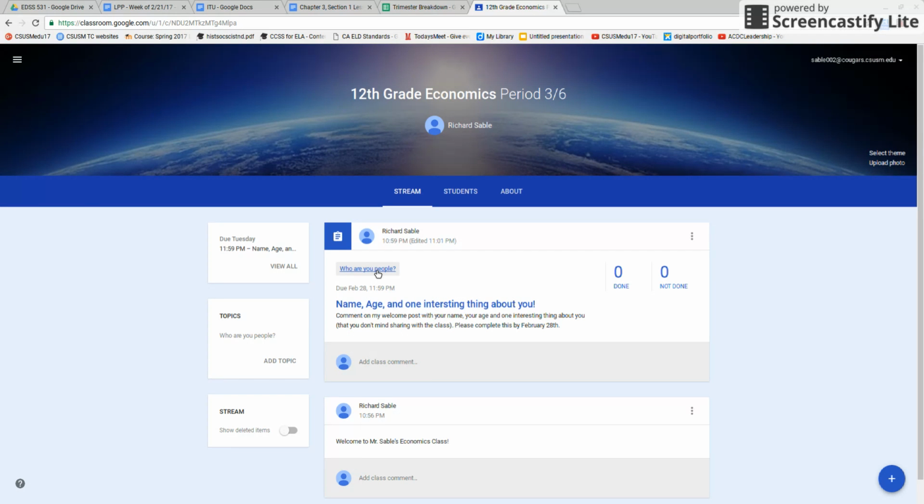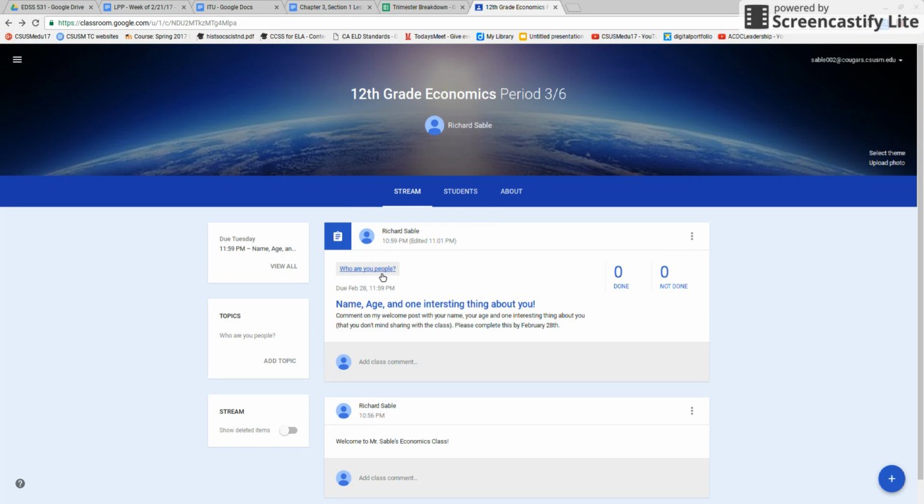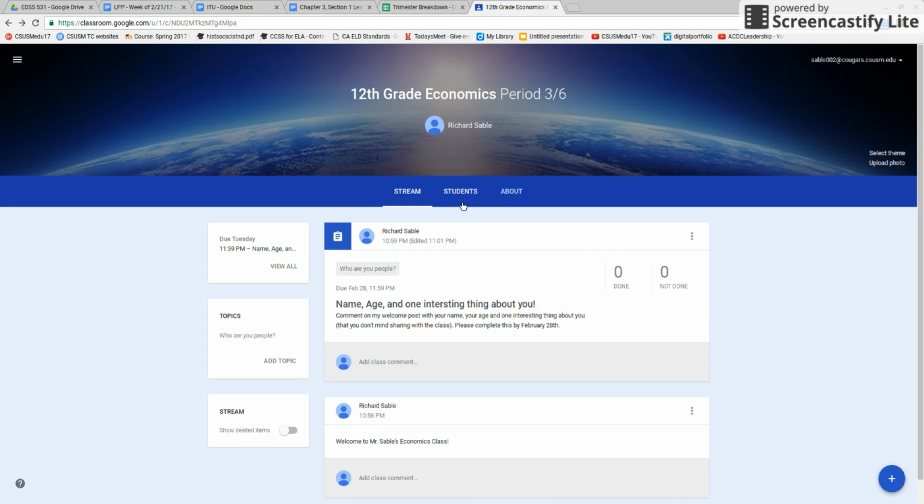But you can also create a topic in which to put certain assignments in. The great thing about having these topics is that if it's an assignment that's within a unit, the topic can be the unit. So any assignment you put in the unit will actually show up under that topic. So it basically does this nice little organization for you for any assignment that you're doing. As you saw, who are you people is the one that I chose to do. And it's listing that first assignment under that, in which they're just telling me something about themselves.